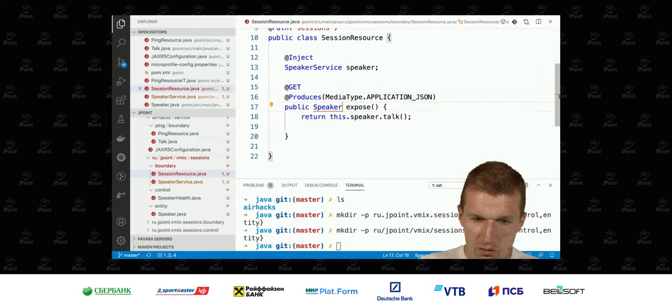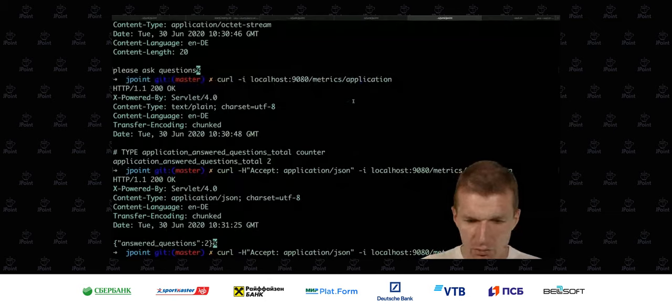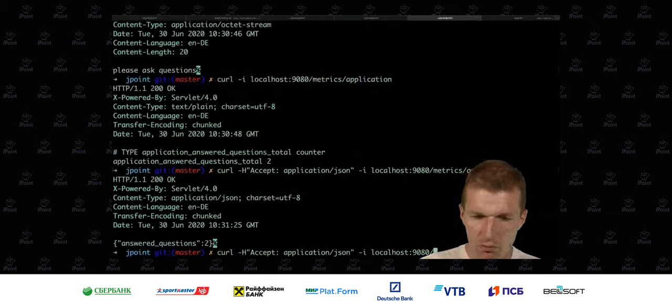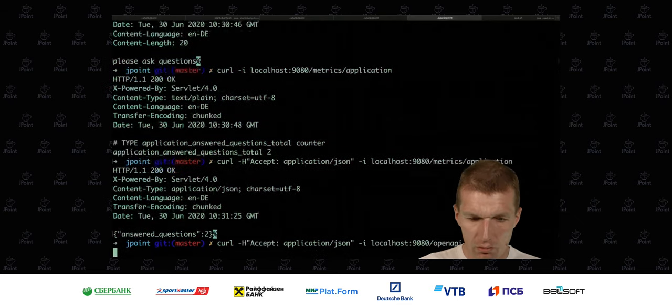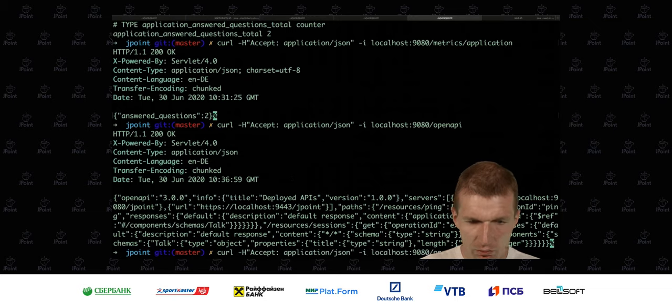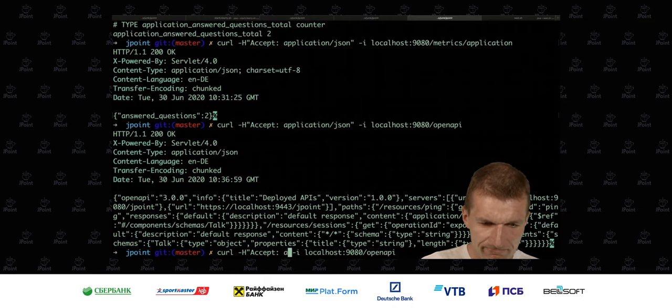Okay, and Speaker needs an import, it looks like. Cool. So now what we get is the following. If I go here and ask for OpenAPI, I get the OpenAPI as JSON, which is also interesting, but actually most of the services need YAML.